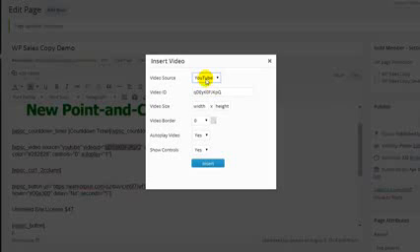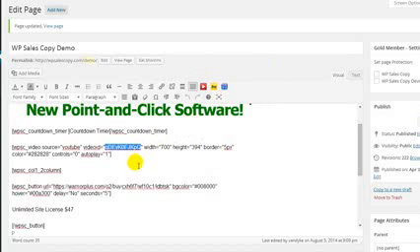paste it there, select my video source, the height and width, the video border if you choose, border color. You can make it autoplay for a sales video, yes or no. You can show controls, yes or no. And then just click insert.